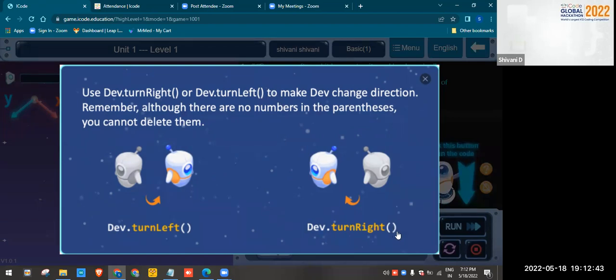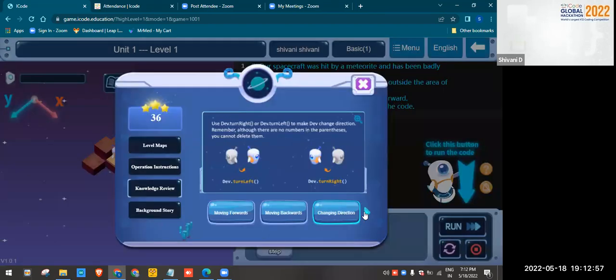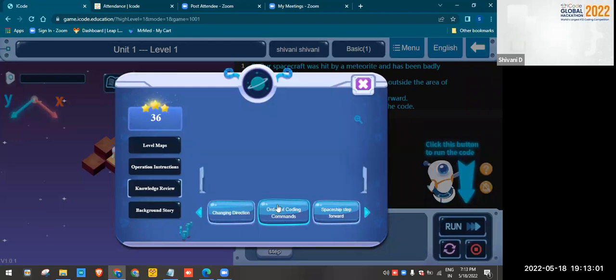After this command, you can write Dave.step and enter the number of steps he has to move. And don't delete that parenthesis, because if you delete that parenthesis, it will show an error.